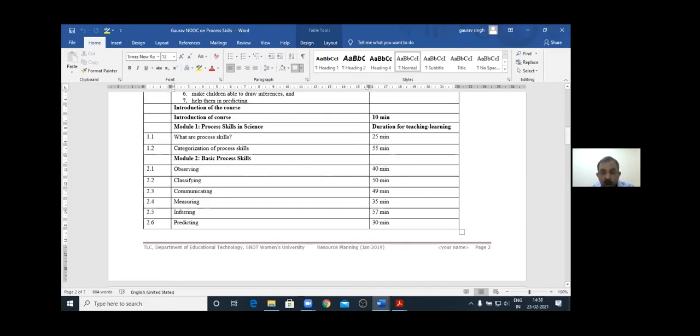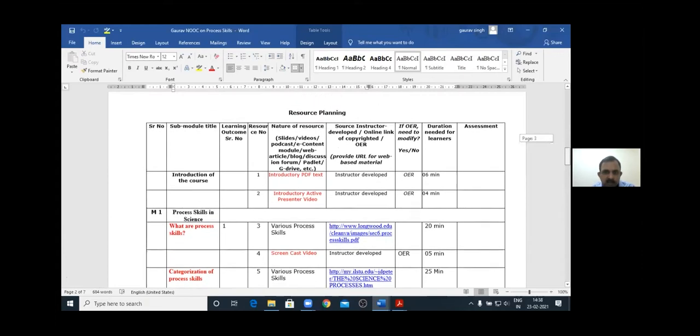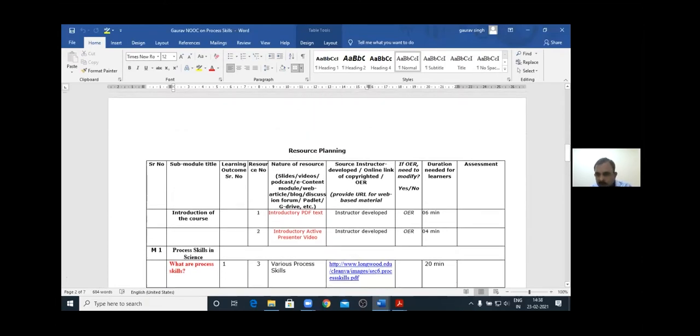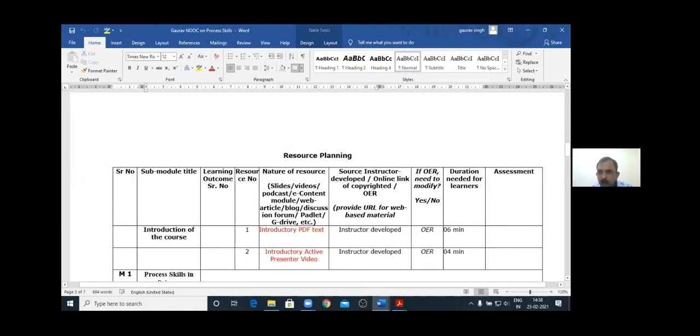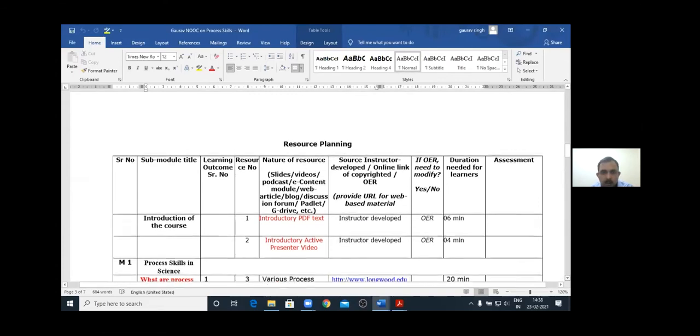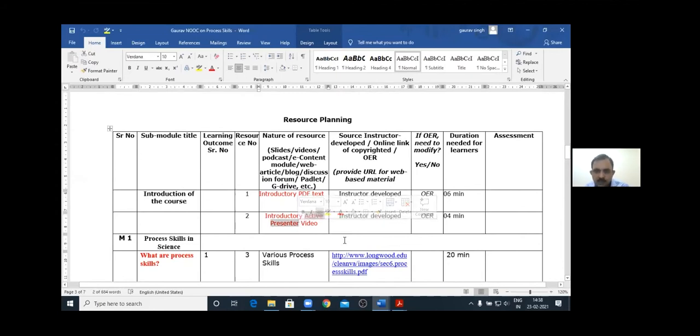So in this way, how did I calculate these minutes? I calculated on the basis of this. Then comes the resource planning format. This I will also share with you, the blank format. Like in the first introduction, I have one introductory PDF text as well as an introductory video which I developed using the Active Presenter software.